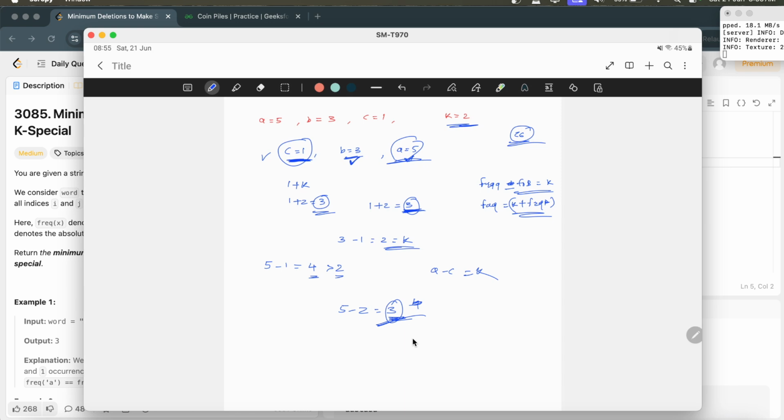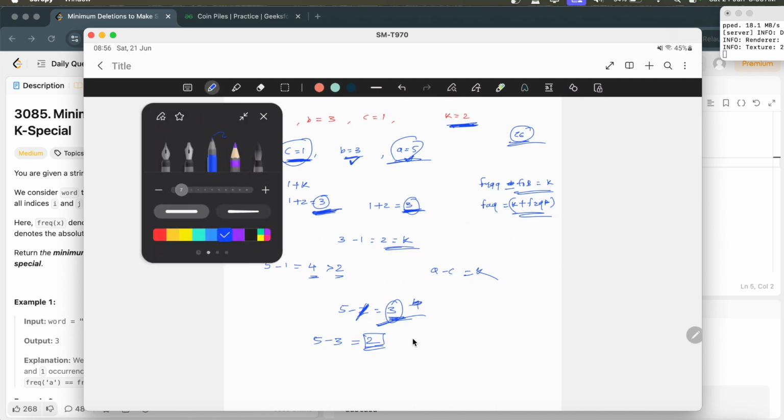The frequency of k is basically equal to 2. That is the value that we have, and the acceptable frequency is basically 3. So 5 minus this acceptable frequency gives us 2. So 2 characters are something we have to delete. Again, this value shouldn't be equal to k. This value should be the value of c plus this k value, so that we are in a range, whatever range we are defining. So the answer that we got was 3.